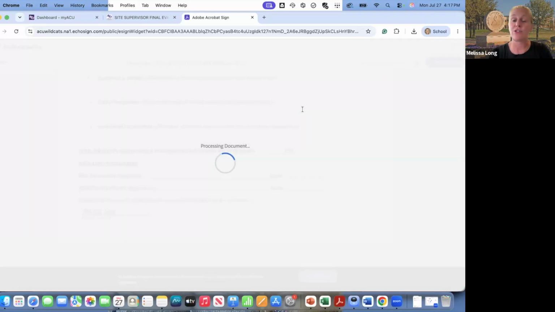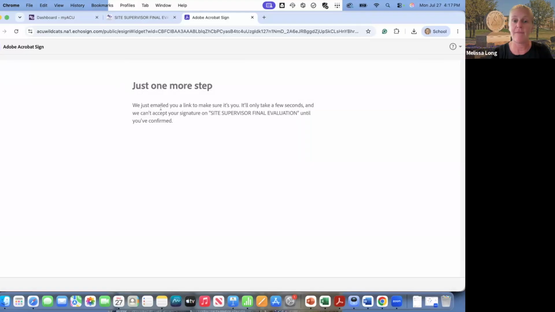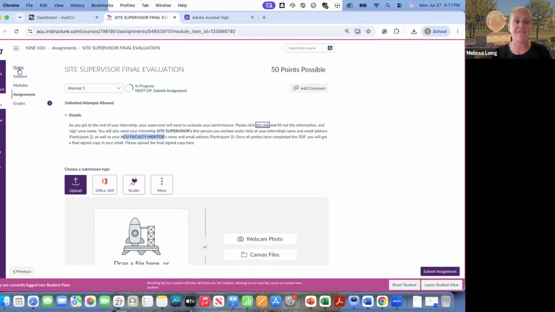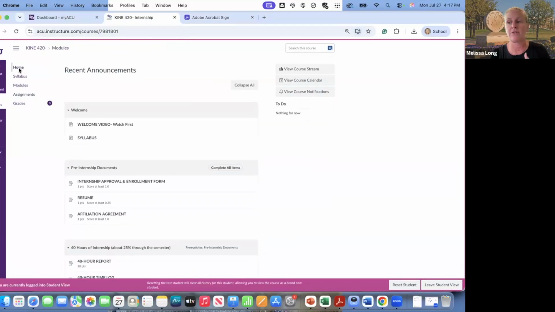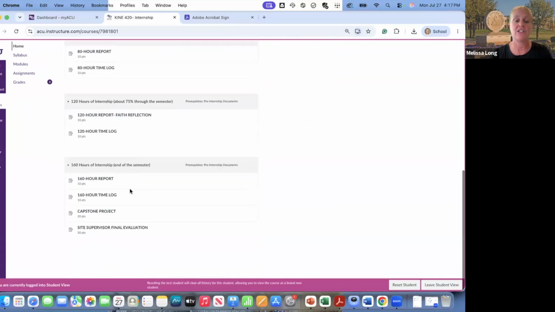You will then need to go to your email. You just have one more step, and you will need to confirm that that is your email address. And that will then workflow to your site supervisor. And after your site supervisor, it will then workflow to your faculty mentor. And then when everybody signs it, you will get a final copy in your email, and you will then upload it here.